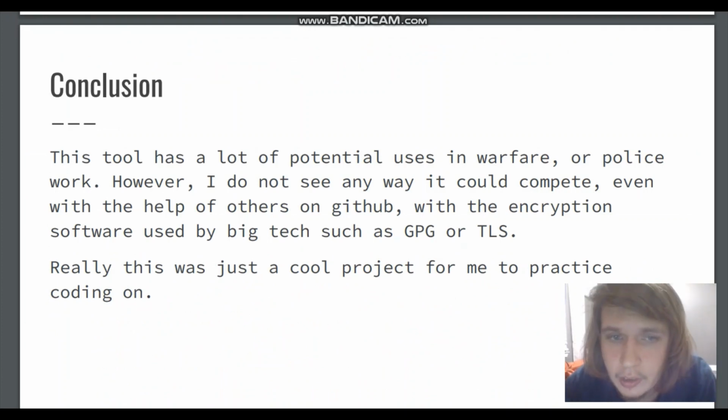In conclusion, this tool has a lot of potential uses in warfare or police work. However, I do not see any way it could compete, even with the help of others on GitHub, with the encryption software used by big tech such as GPG or TLS. Really, this was just a cool project for me to practice coding on.